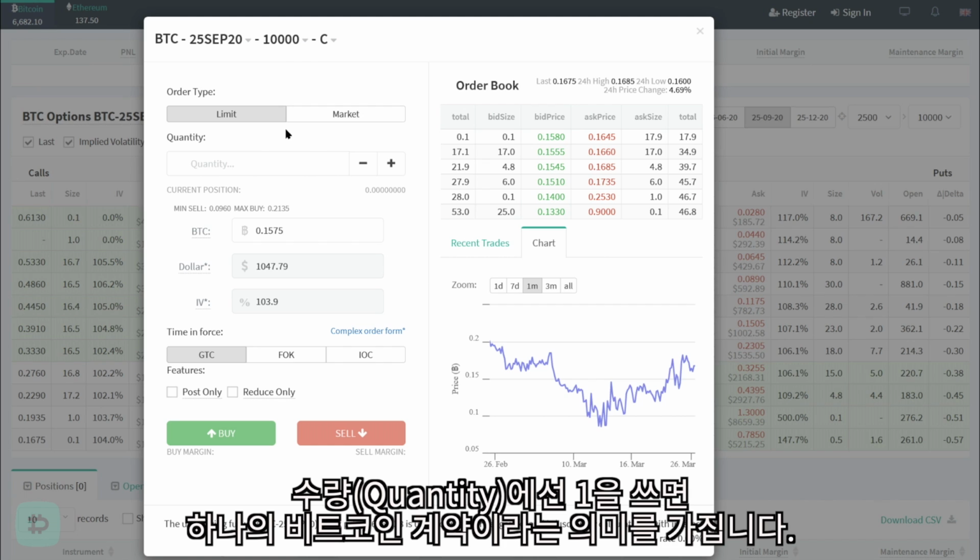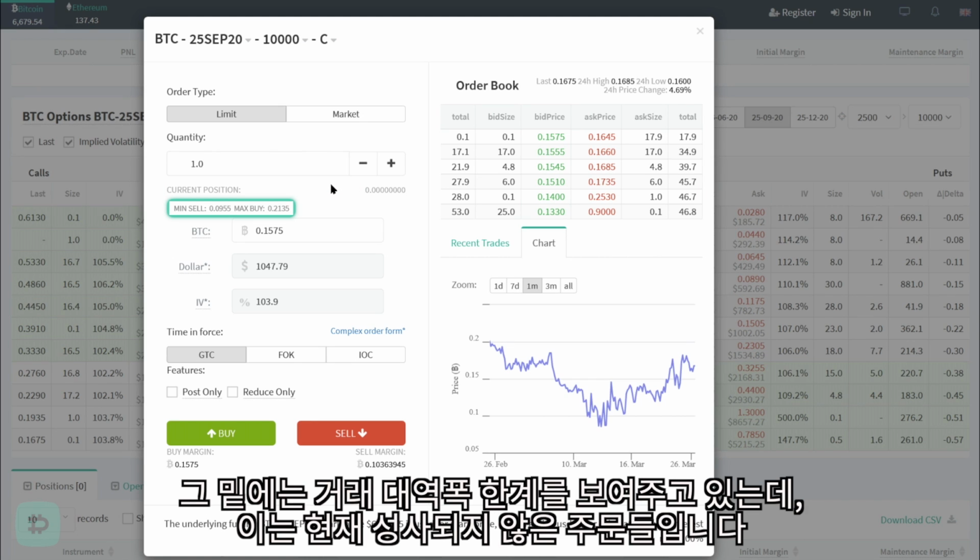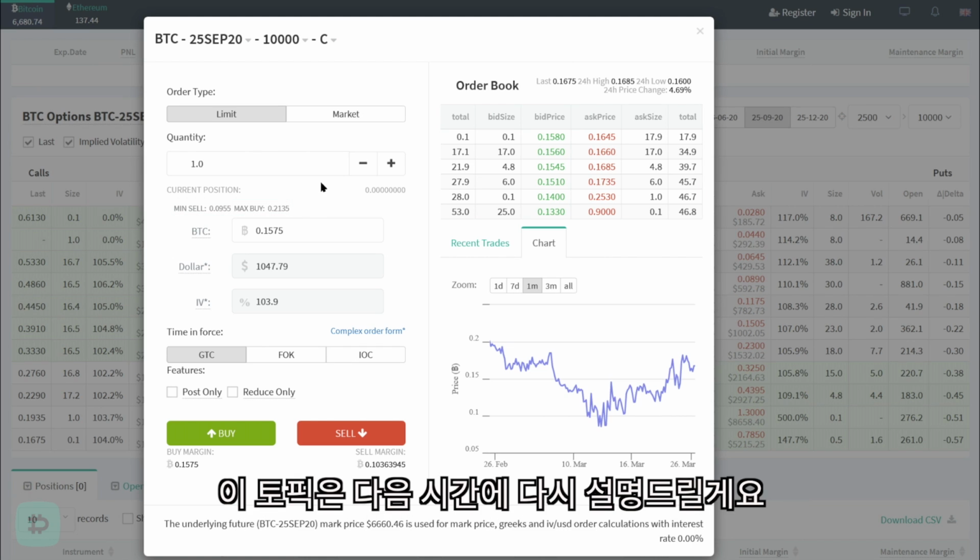The quantity field. This is the quantity and number of contracts. For example, a quantity of one contract is to control 1 Bitcoin of notional value. Below the addition and subtraction buttons is your current open position on this option contract. Next, the trading bandwidth limits. These are levels outside of which orders will not currently execute. The bandwidth limits are covered in more detail in a separate lesson.